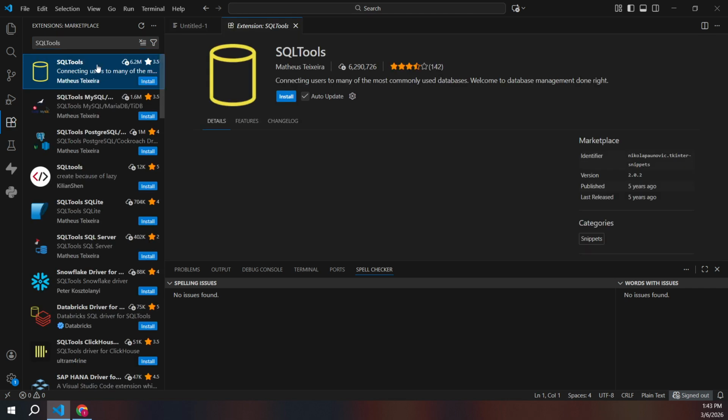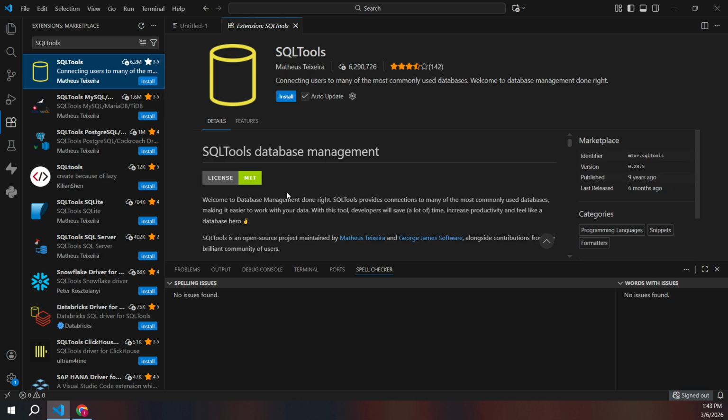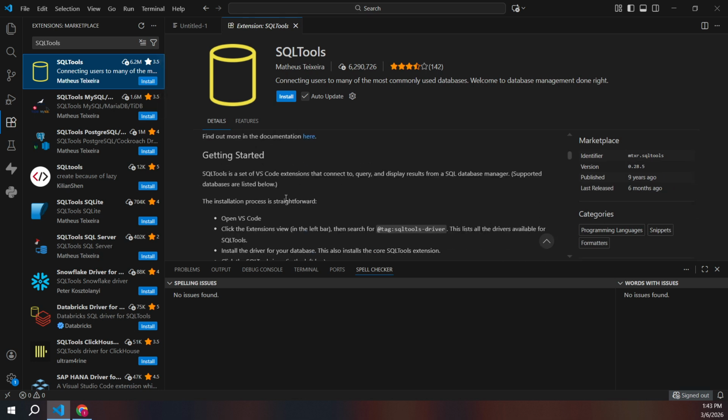Here you can quickly review what it supports. Commonly used databases like PostgreSQL, MySQL, SQLite, and others through companion drivers, as well as features like query execution, results panes, and connection management. Take a second to glance at the description and verify it matches what you need. Checking ratings and the number of installs can also help confirm you've got the right one.